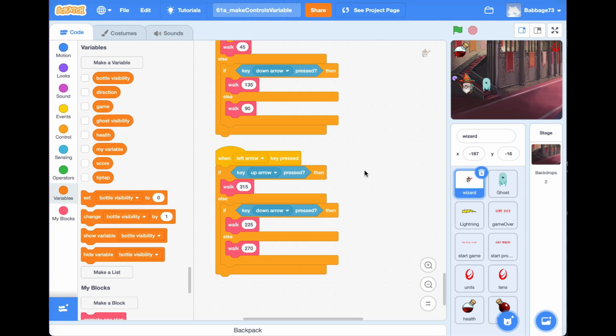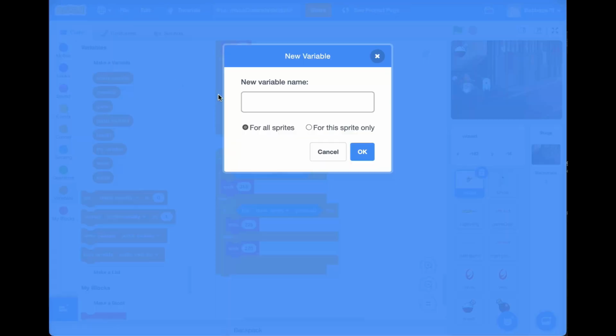So what I need to do is I need to turn off the controls long enough for the ouch animation to occur and then turn them back on again. And that's what I'm going to do in this video. I'm going to introduce a mechanism for switching the controls on and off. So the first thing we need to do is we need to make a variable for the sprite, controls.